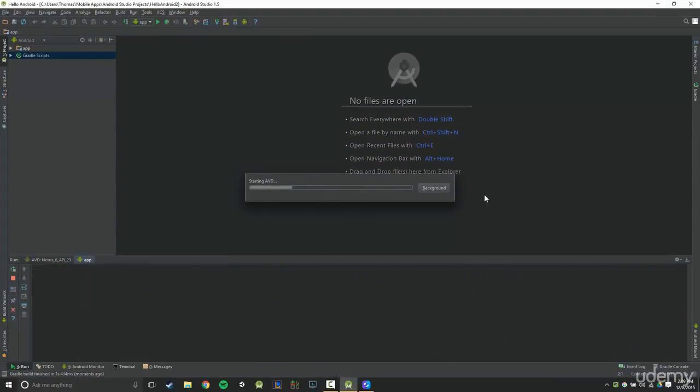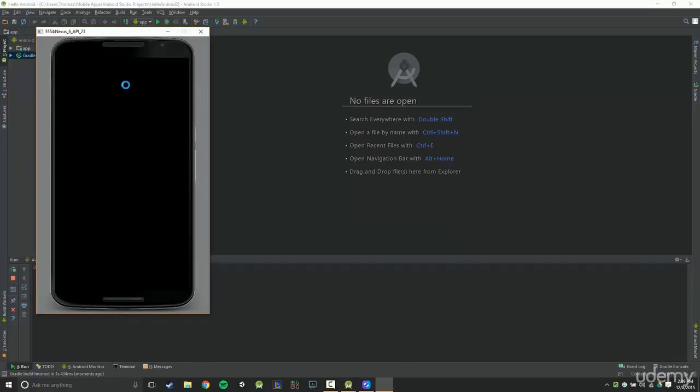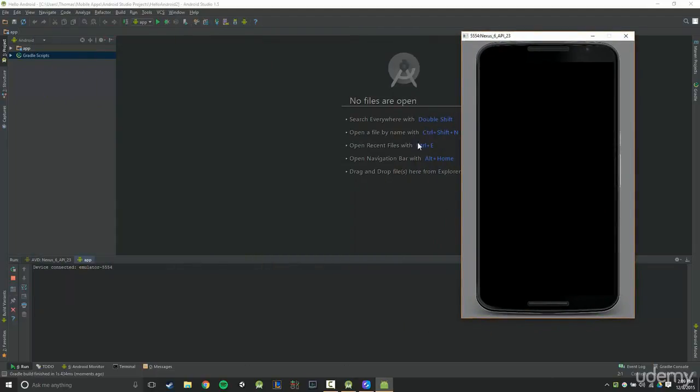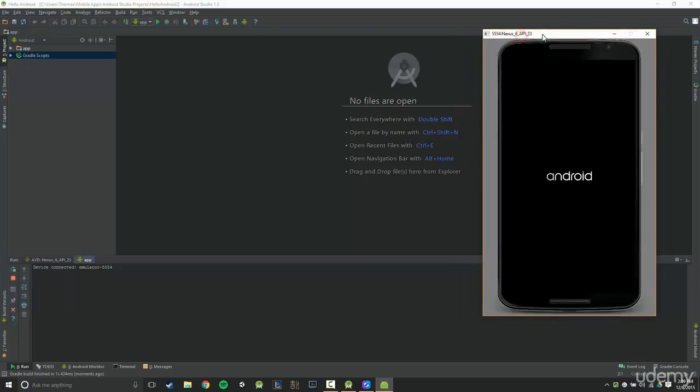You'll notice it says starting AVD. We'll give it a few seconds. And if everything went properly, it should pop that up. You'll notice there it is. We'll give it a few seconds to actually load the Android virtual device. And when it does, it will show our application running. So you'll notice it takes a second to actually start up with the emulator. But as soon as it's popped up, it will show our application.